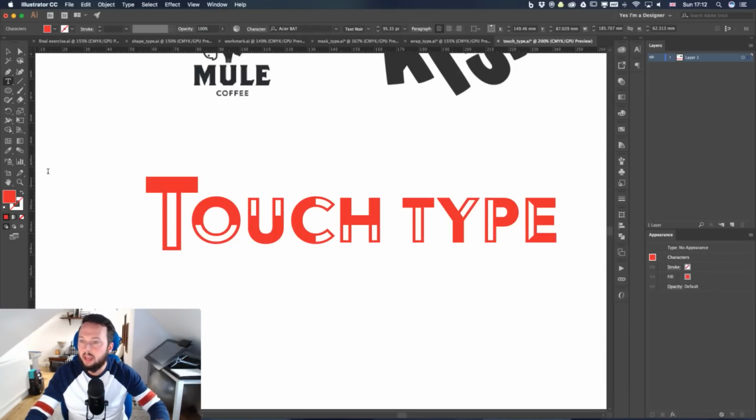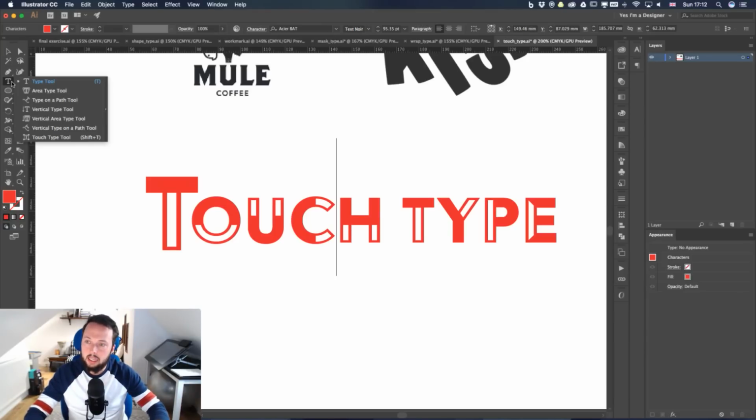Very simple. There is a tool here in the toolbar. So you will find the Touch Type tool at the bottom of this little list here. Well, it's quite a big list, to be honest. There's several different ways of using the type tool, and these are all specialized ways of using it. And there's a default shortcut, Shift T.